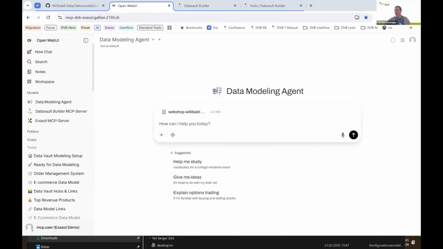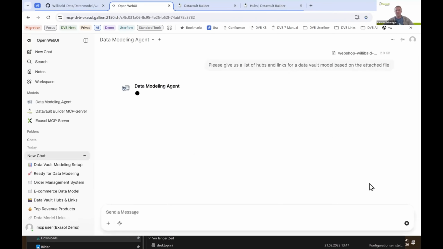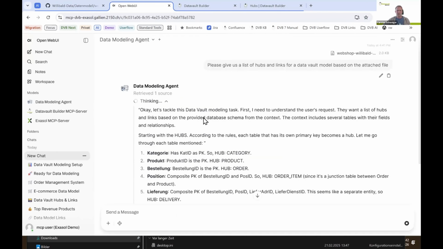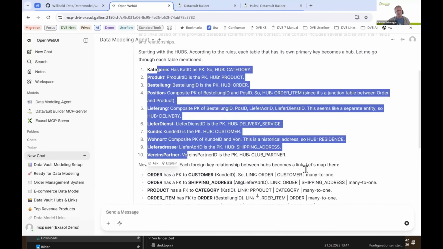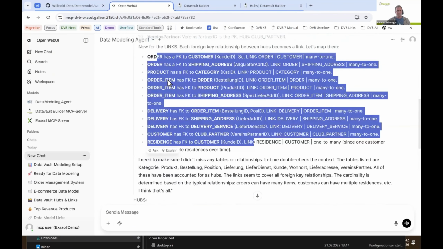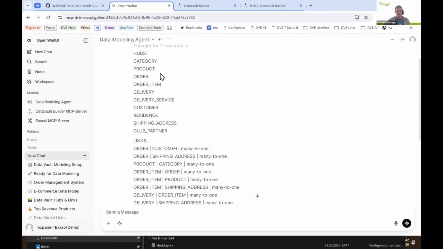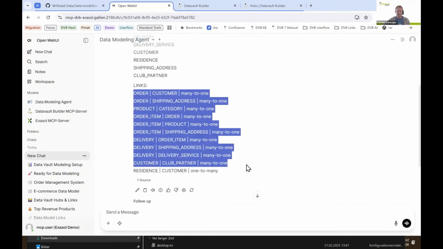And we now want this modeling agent to give us a data vault model. So I write, please give us a list of hubs and links for our data vault model based on the attached file. Based on the uploaded file, this agent starts to think. It goes through all these core business concepts, and it also started to find the links between them. That was easy and went fast, 11 seconds, and we have a list of all hubs, all business entities, business objects, and the links between them.